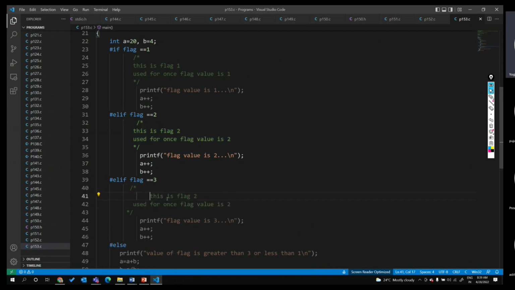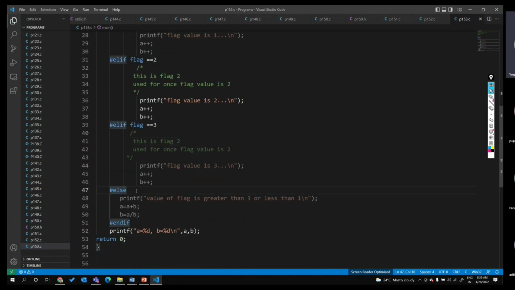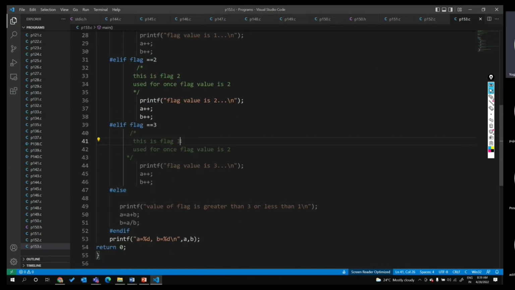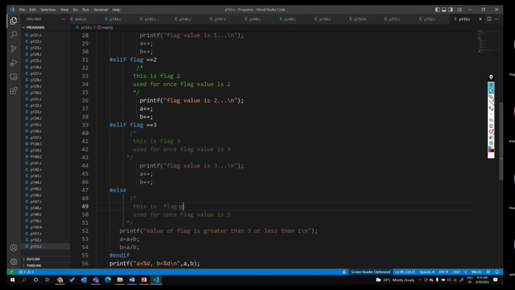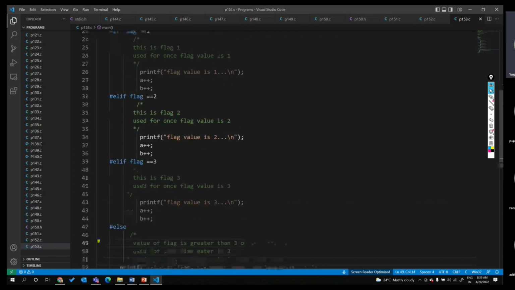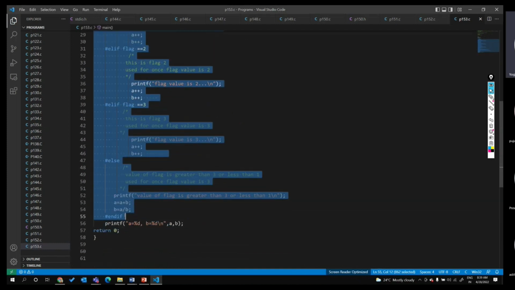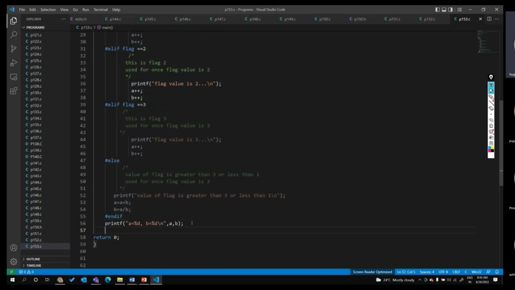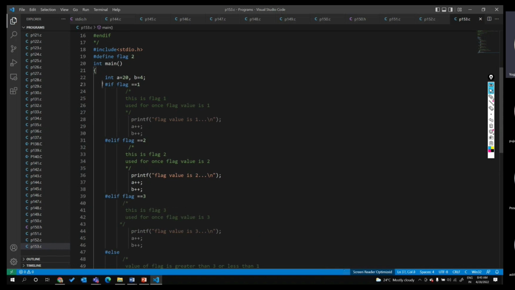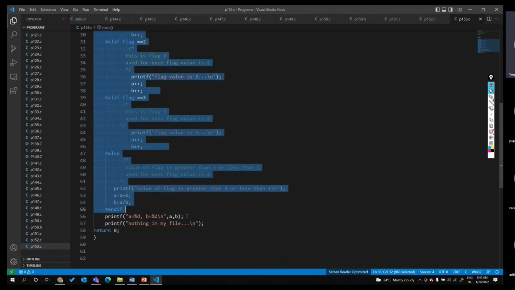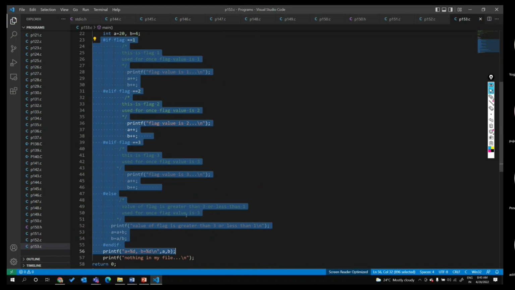But suppose I have to comment my code. So here also I will write flag is 3 and is greater than. Like this way we have done commenting in my code. Suppose I have to comment this complete code till #endif, or here also till this line, and after that printf I will print here "nothing in my file". So like this way I have to do multiple line comments. Starting from here till here I need to comment my code. How can we comment?